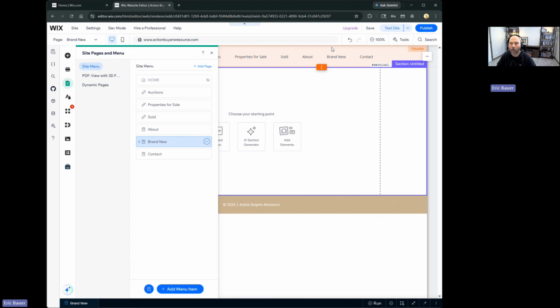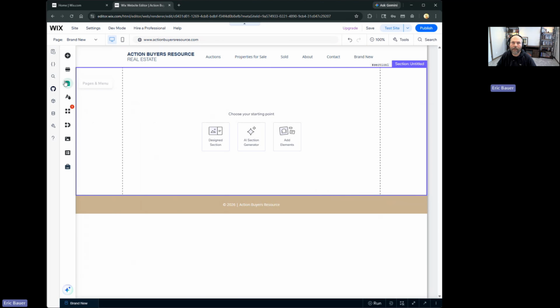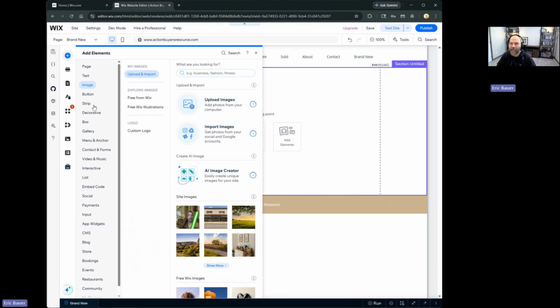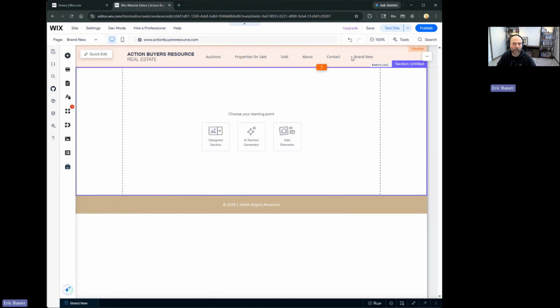Now you see there's a brand new option in your navigation at the top. You can move that around. And this is your brand new page. You can come in here and start adding things. You can add images, you can add text, whatnot, and now you've got a brand new page for your website.